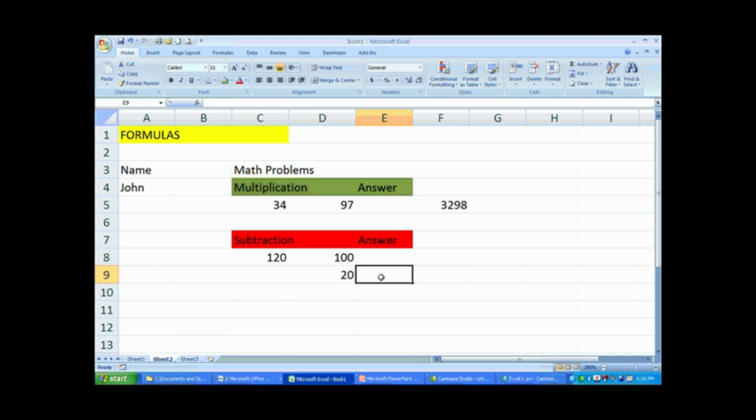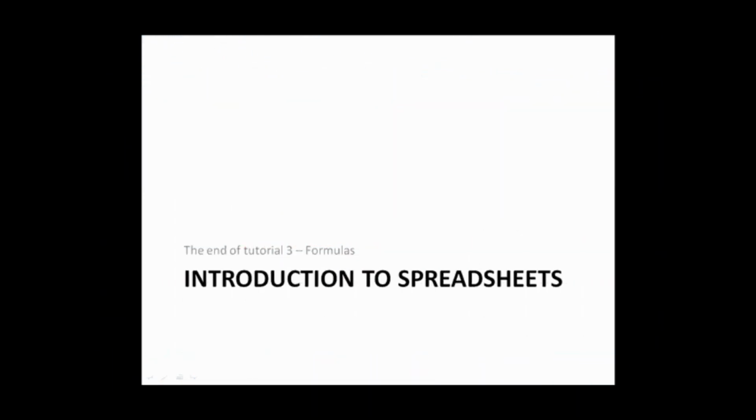So you now know how to add, subtract, multiply, and divide using formulas. I've now reached the end of tutorial 3 on formulas. Welcome to tutorial 4, where you will learn all about the Autosum button.